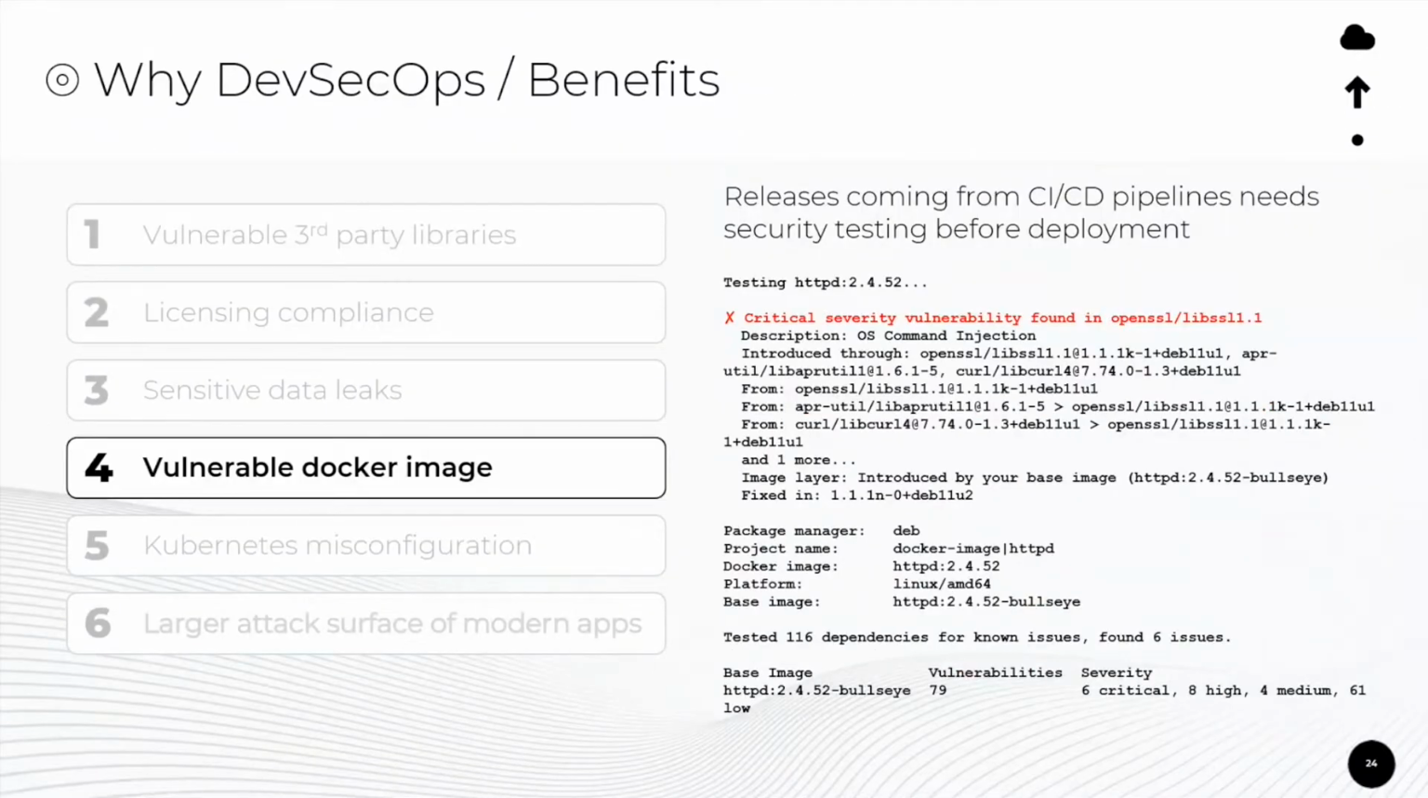Next up is vulnerable Docker image. You have an image built, you have a Docker image, which you can deploy. Then this security scan should be performed on that image as well. It could have some problem within the image, and the scan can detect that. It can tell you what dependencies have been tested, what issues have been found, and how many vulnerabilities there are. And then it will also tell you in terms of severity, like critical, high, medium, and low vulnerabilities that have been found in that image.